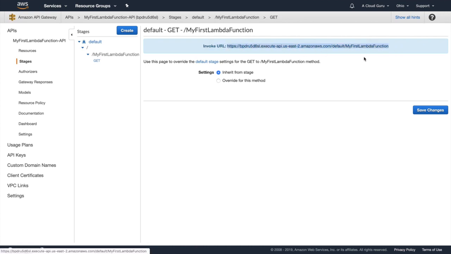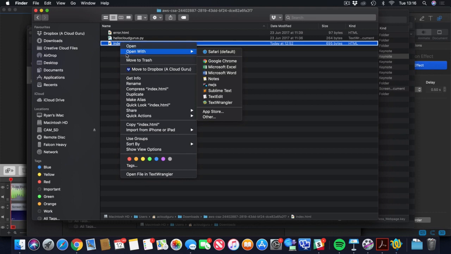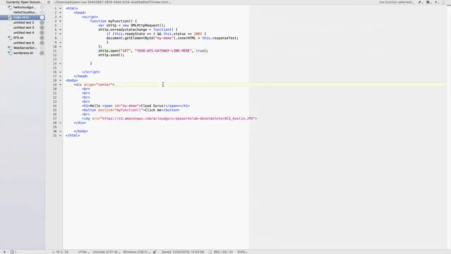and I want you to open up your index.html directory file that we downloaded in the resources section. Okay, so I'm in my browser. I'm just going to go open with and then TextWrangler. I'm going to go ahead and open this up. So here's our code. Essentially, this code is running a script. And it's doing a GET request, and we need to tell it where to do the GET request.